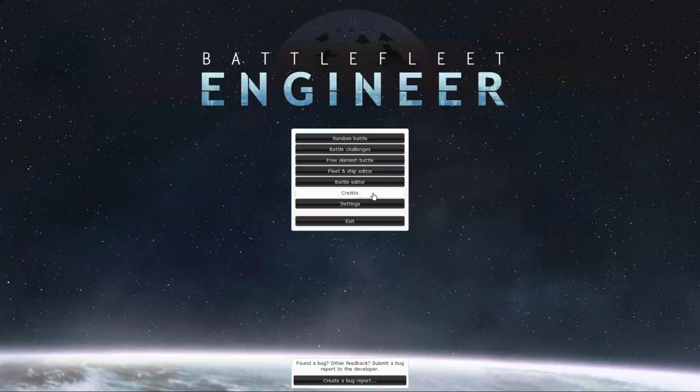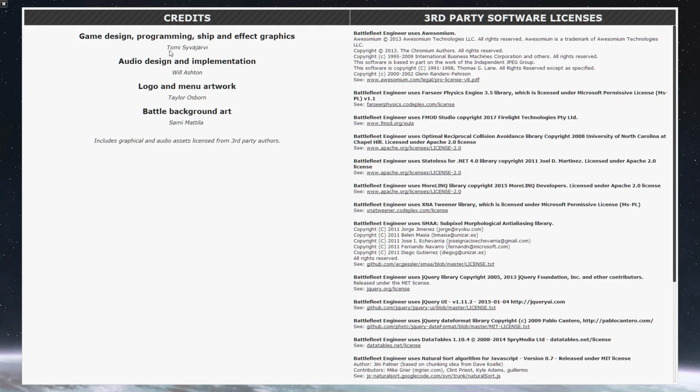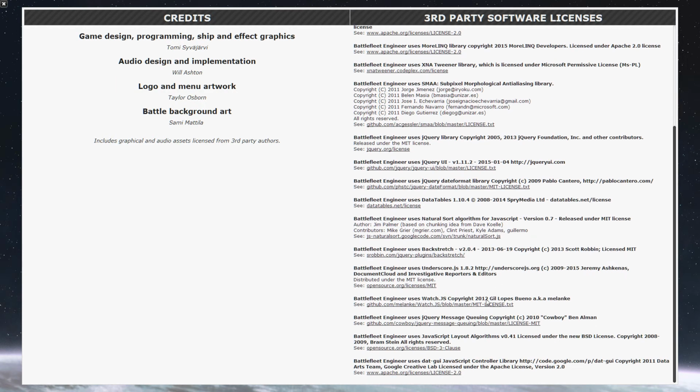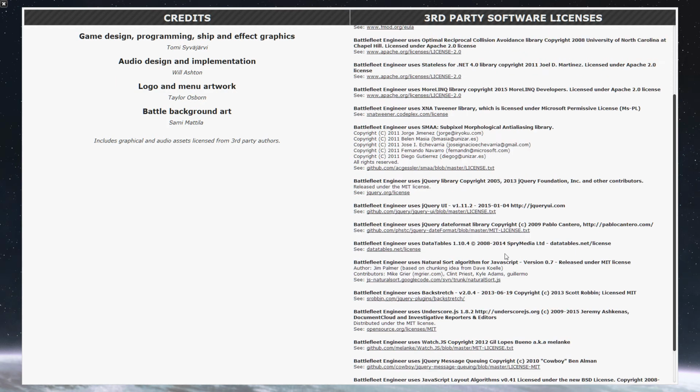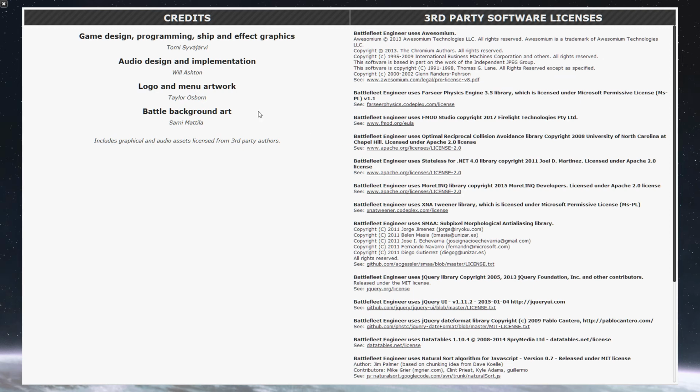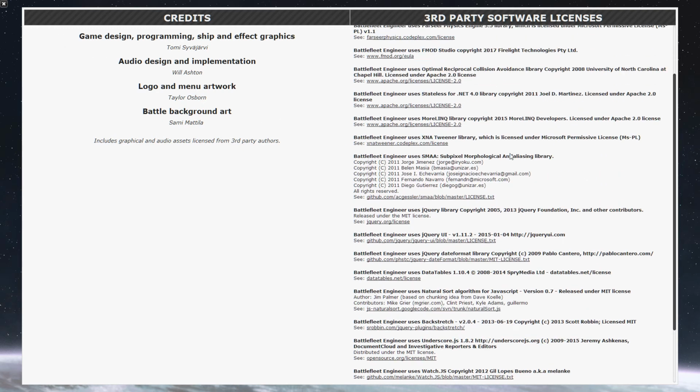And then we have credits. I'm the main developer, and then there are some freelance artists, and this uses a lot of open source software and other libraries.